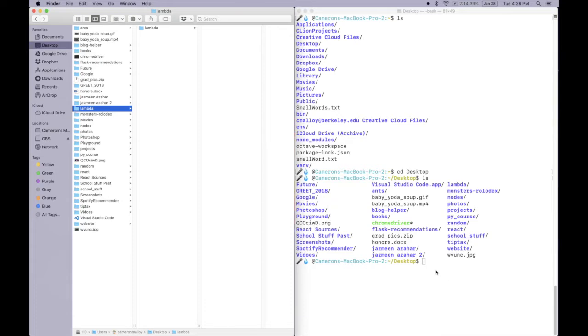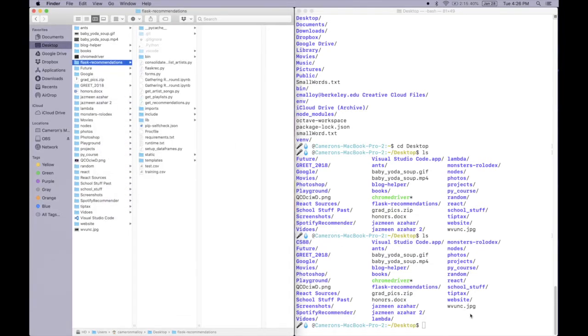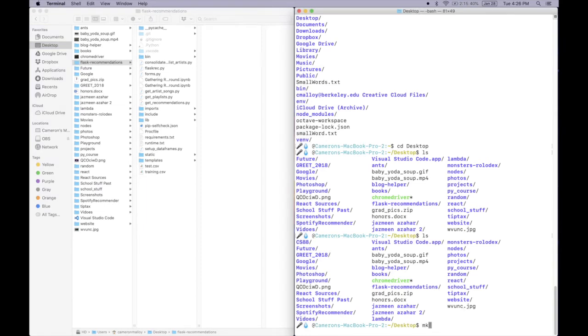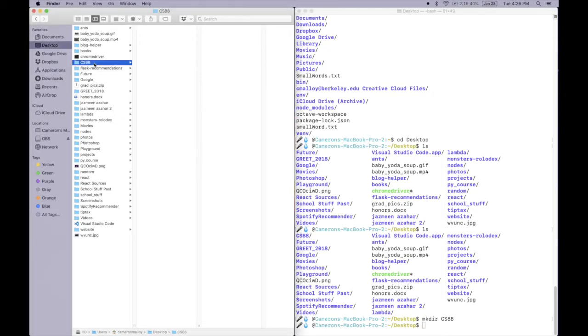Now, if we want to make a directory for CS88, we can do two things. We can make a new folder: right click, new folder, and then type CS88. Then if we type ls, we can find CS88 right here. Now there's another way to do it. We can move this to the trash, and type mkdir CS88, and you can see that CS88, the folder, has reappeared. So two ways to make folders. You can do either one, it doesn't matter.